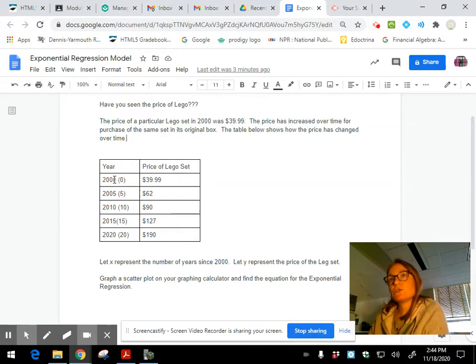So you can see in the year 2000, the price was $39.99. In 2005, the price of that Lego to purchase would have been $62. In 2010, $90. In 2015, $127. And now in 2020, that original set that was $39.99 is now for sale for $190.